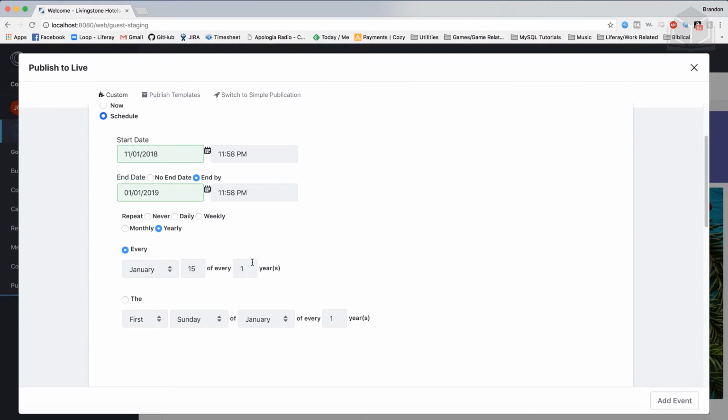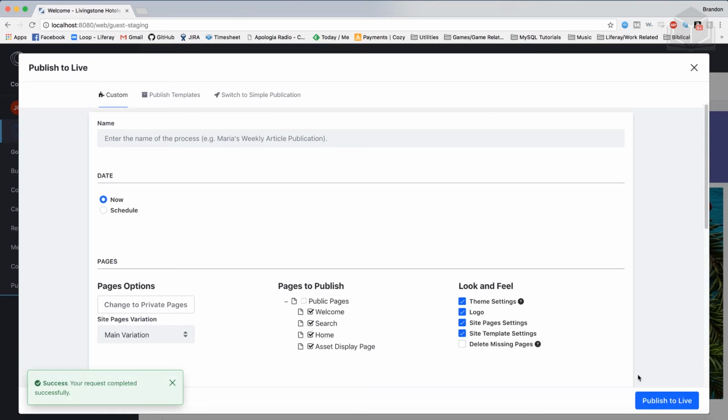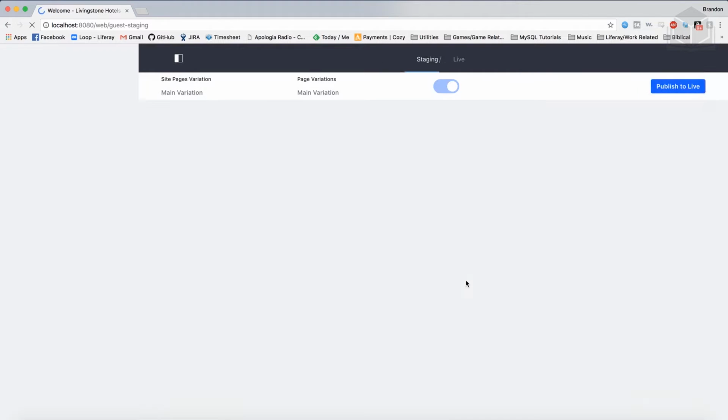All right, so here we can choose every November. We could do every November 1st. And now at the bottom right, we can choose add event. Now we have it set up so that we'll automatically publish this banner every November to January. So again, we can use everything we know so far to have a better, more robust automated process.